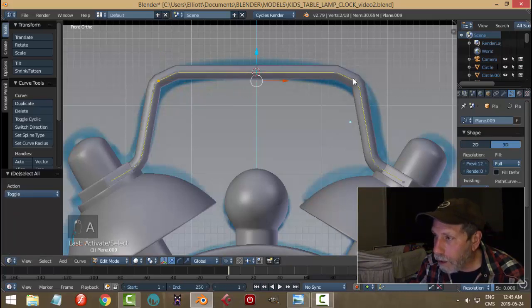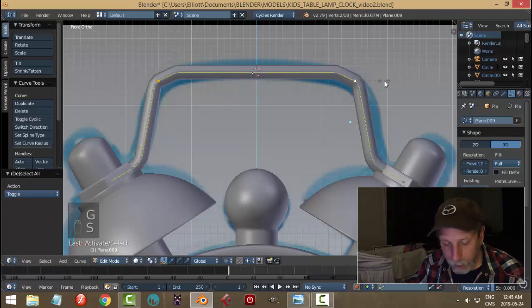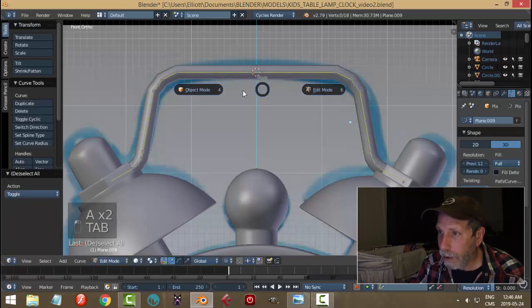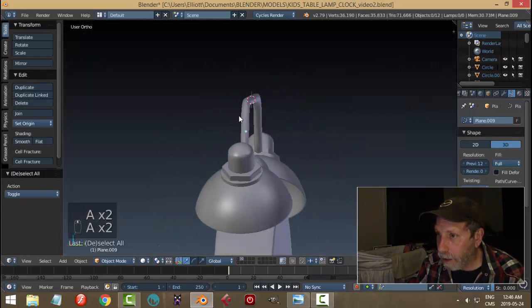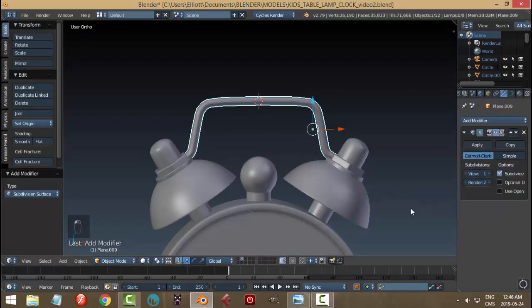and then this one and this one, and I just hit G and move it. No, not going to do that. Let's scale in the X a little bit. This one and this one, scale in the X a little bit, just to round it off. This one and this one, bring it up a little bit. Okay, that kind of thing. Okay, it's looking a little rough. We can try Subdivision Surface.